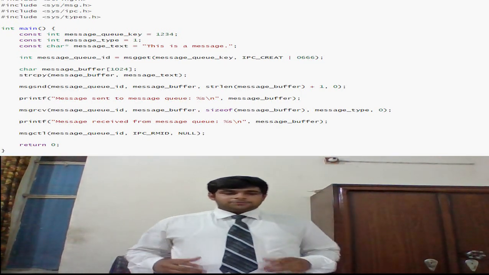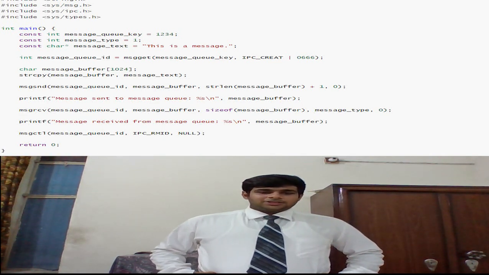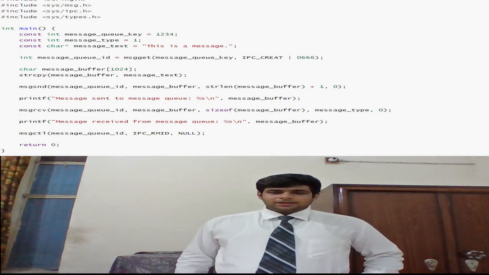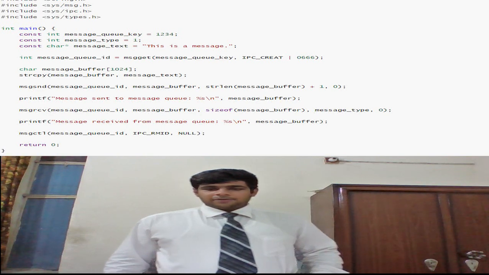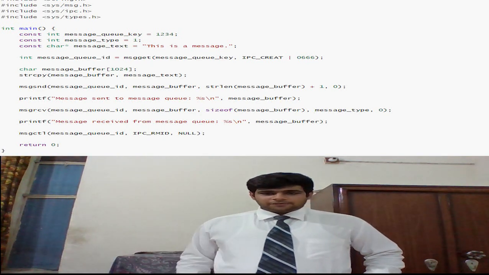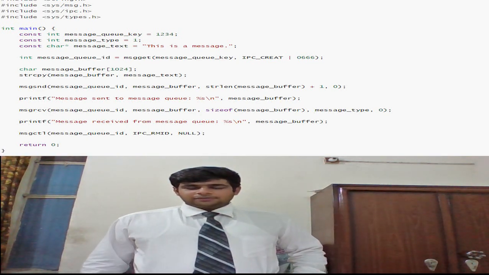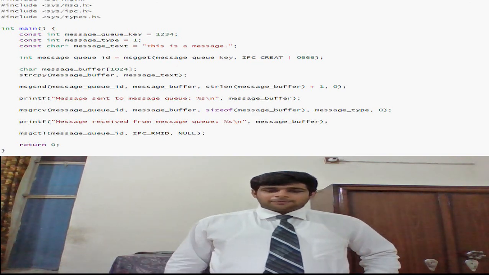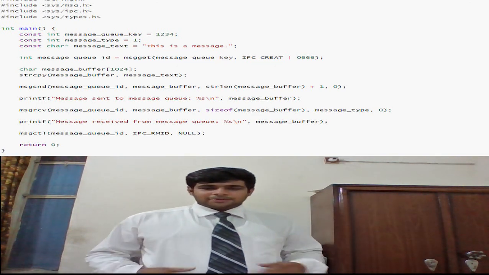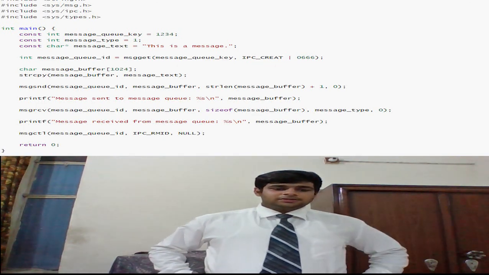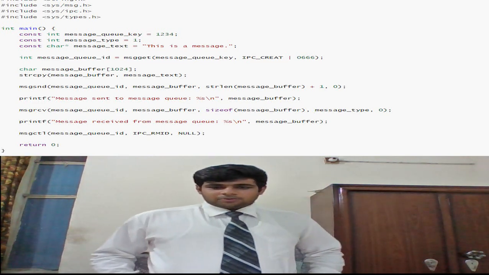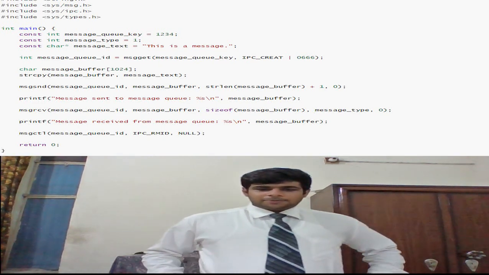Now, our next program is about interprocess communication using message passing. At first, we can see that we give our message queue a key which is 1234. Next, we declare a variable of type 1. Then we write the message which we have to share between the processes.